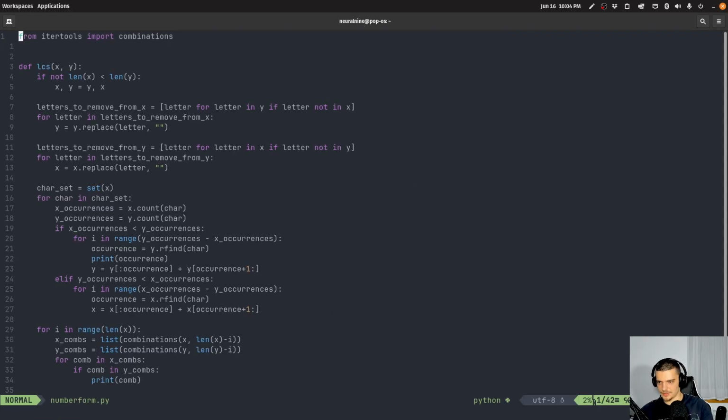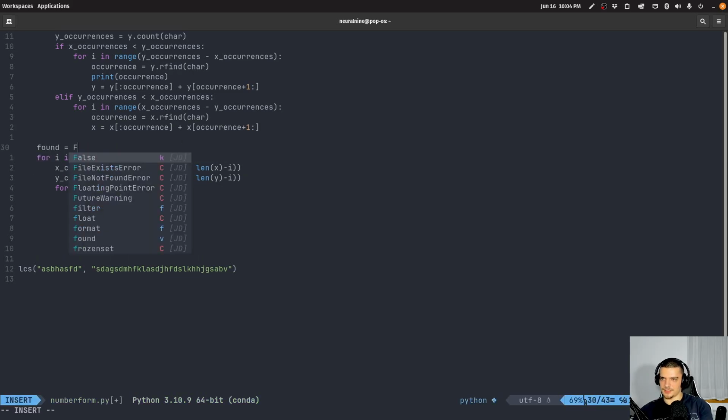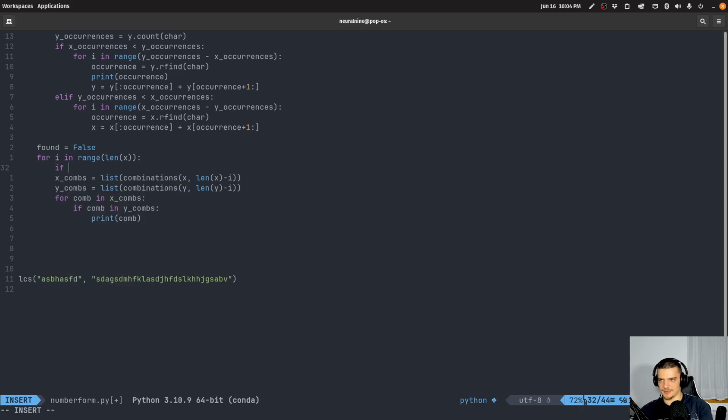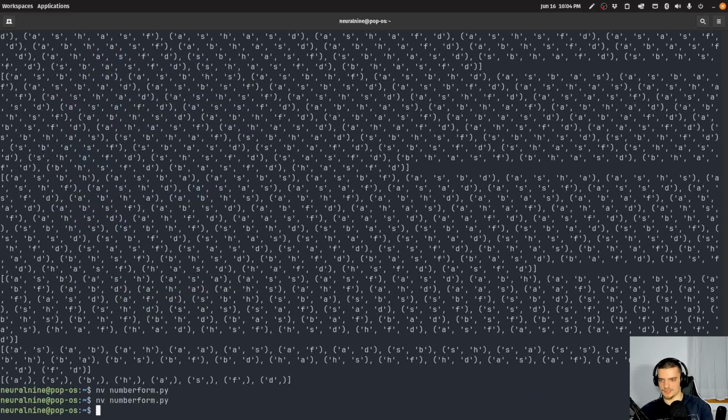So the problem is, can you break out of 2 loops? I don't think so, right? If I break, I'm just breaking out of this loop. Maybe we can say found equals false, and then we can say if found break. Let's see if that works.